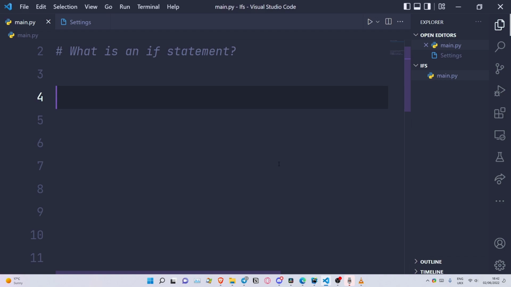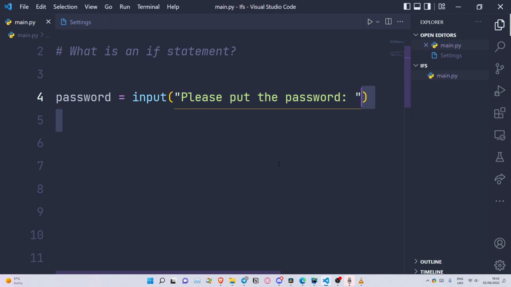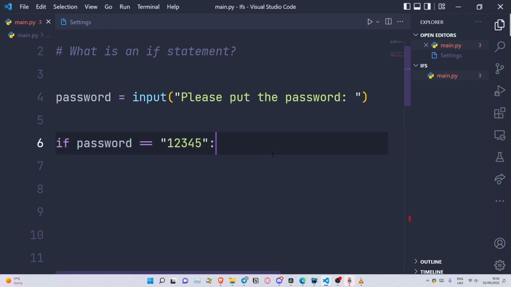An example of this would be as follows: password equals input, please put the password. And then we can say if the password is equal to 12345, the colon is important here. This colon right here is very important. And you see here, there are two equal signs, not one. We need these two equal signs for an if condition, otherwise the code will not execute properly. Now, we can do a print, access granted.